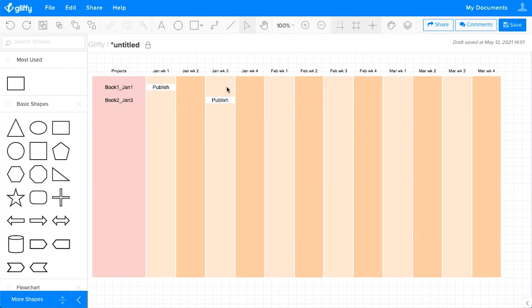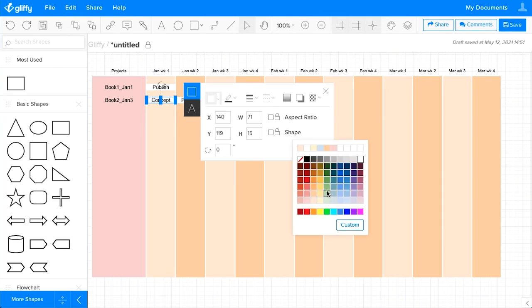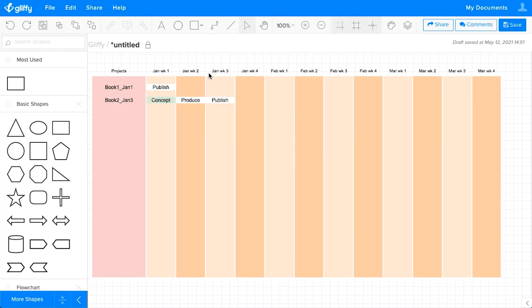And again, I'm using that Command D to duplicate these shapes. It's the fastest way to go. And the steps leading up to it that I want to document for our team here are, this is when we produce. And this week is when we would need to be concepting. And maybe I want to give these a different color too. So let's actually go light to dark.